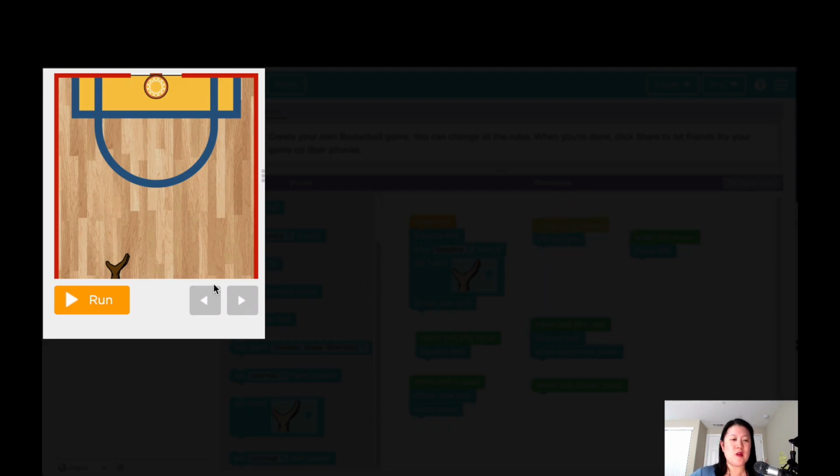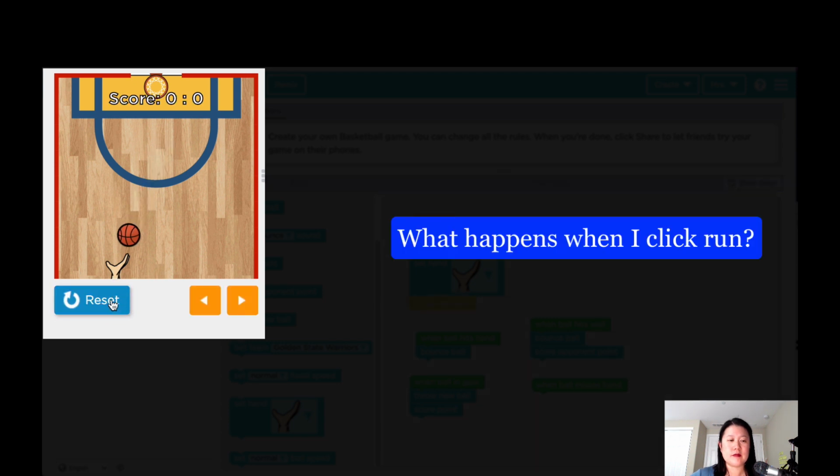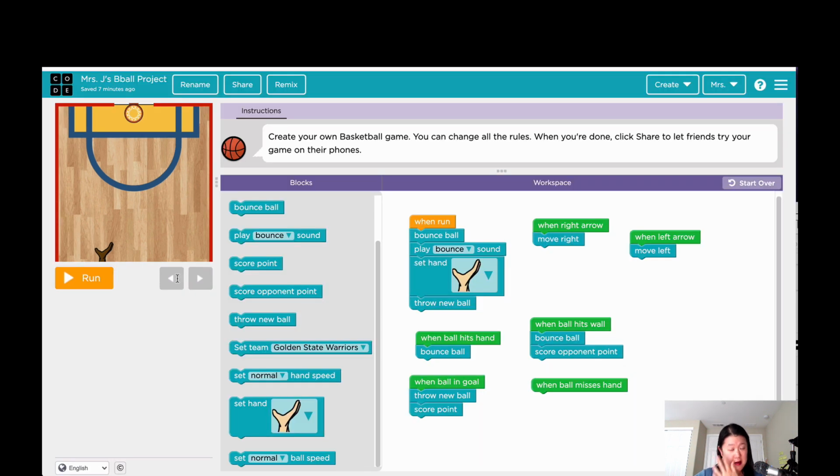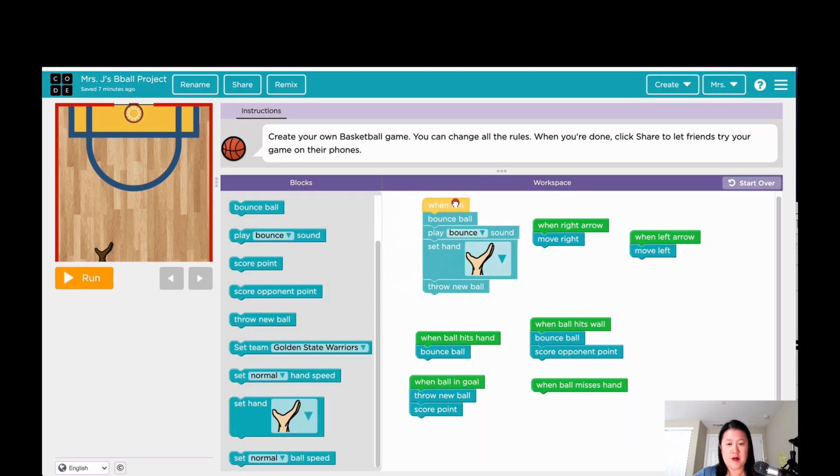Now I want you to notice what happens when I click run. What happens all at once? Did you hear the sound? What happened? What appeared? My hand appeared, and the ball came out. So let's take a look at that right here. See? This is my setup when run.